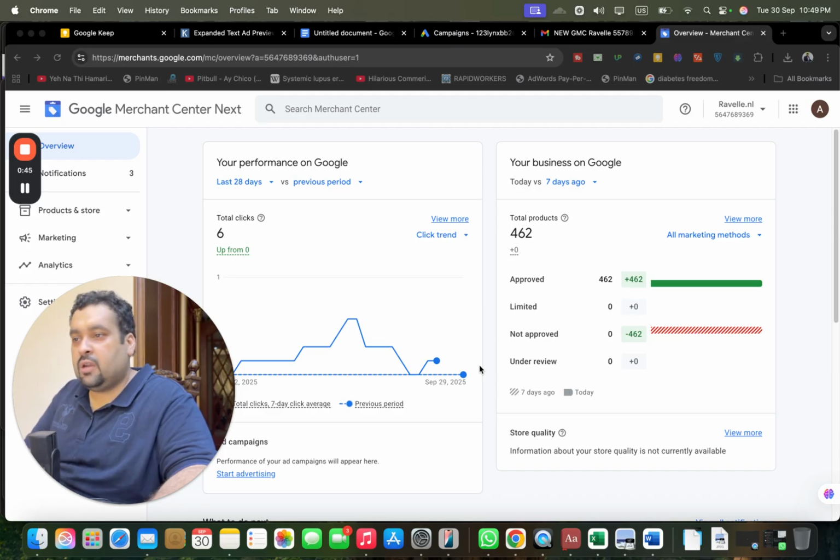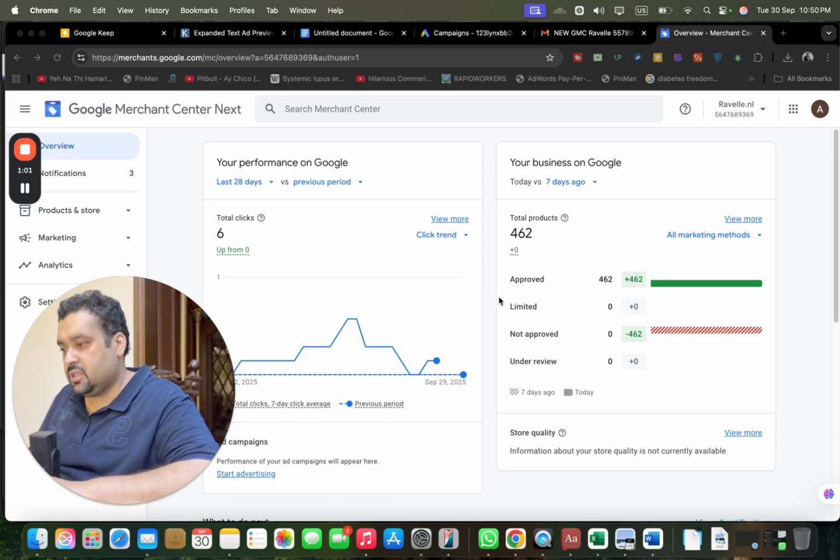Just to let you know that we are a full-fledged Google Merchant Center and Google Ads partner agency, and we help clients with web development solutions, SEO solutions, Google Ads, Meta Ads, Bing Ads, and Google Merchant Center management solutions, and especially the restoration services as well.